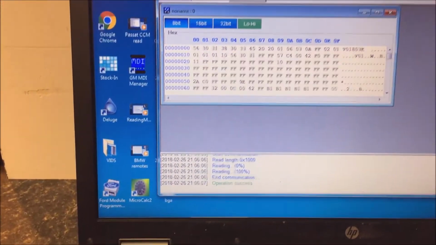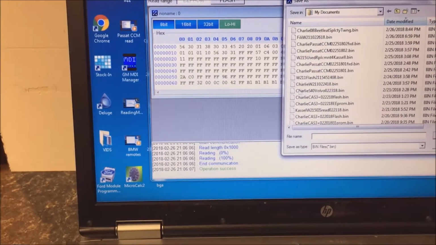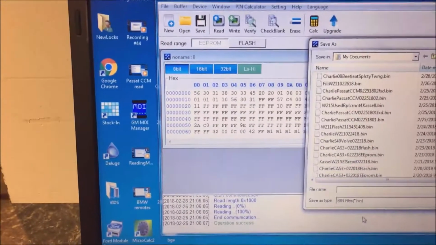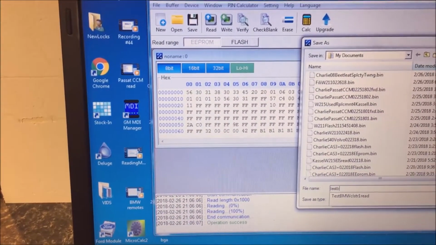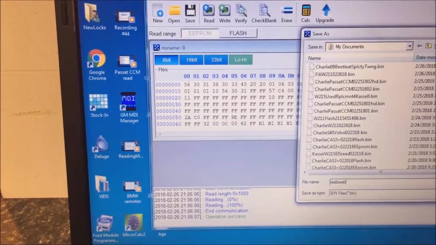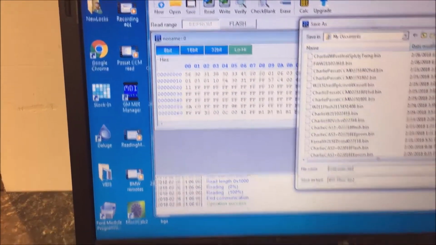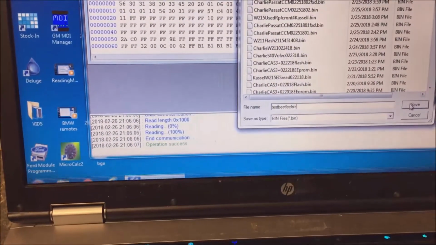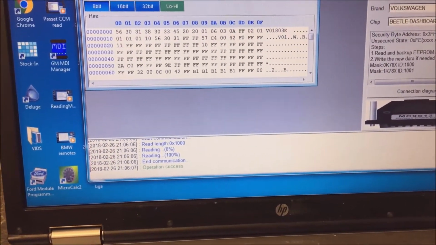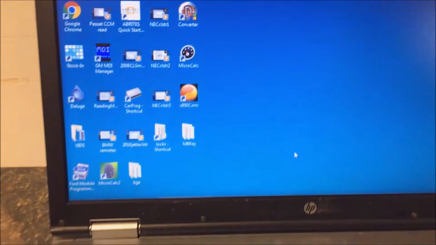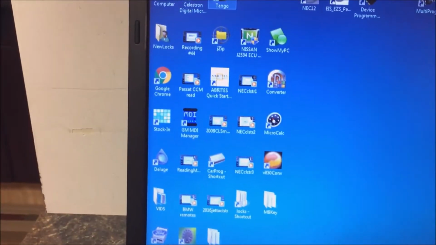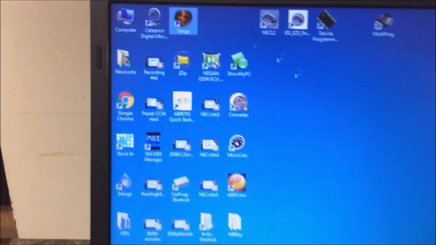Now we're going to save, and I'm going to call this Test Beetle Cluster. We're going to save that. So now we're going to make that small. And then we're going to go up. We're going to open up Tango.